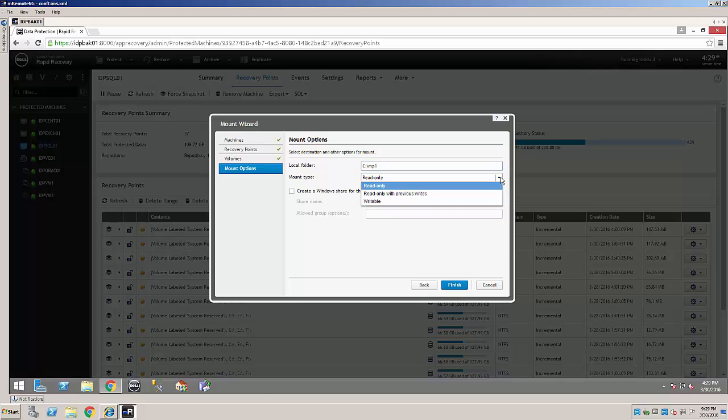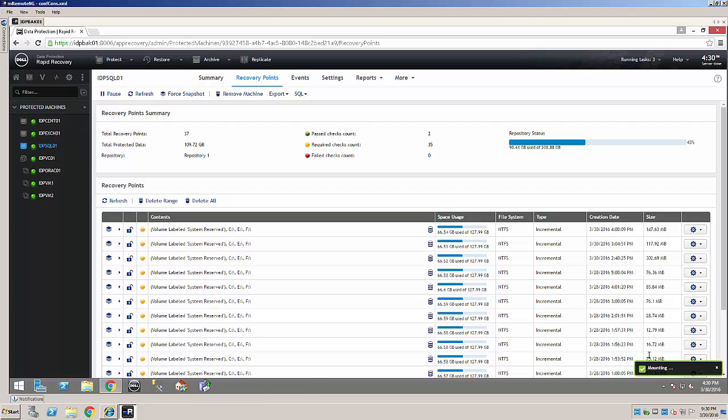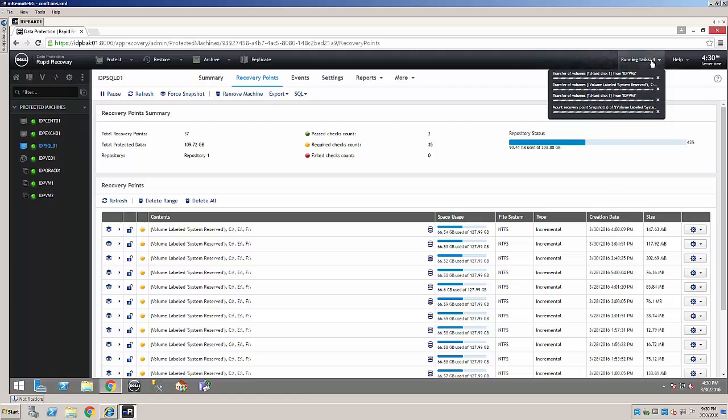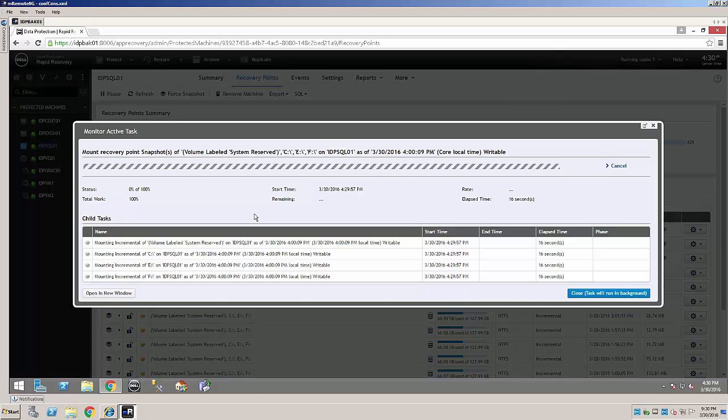I'm going to select the type of mount that I want, either read only, read with previous writes, or writable. I like to always select writable. I can of course create a share for this mount, but in this case I'm going to present that back to my local desktop. Okay, I'm going to get a confirming mounting here, and if you notice the running tasks window, there's always going to be something going on with the core. So in this case here, my mounting recovery is beginning. I can click on this, I can get granular.